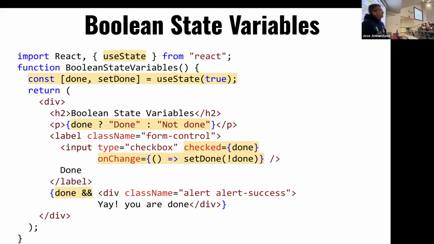On change allows you to handle changes in the value of that input field. If you click the checkbox, the checkbox will change its value from checked to unchecked. So what we're using here is to invoke set done, and we use it to toggle the value of done. It was true, now it becomes false. If it's false, it becomes true.